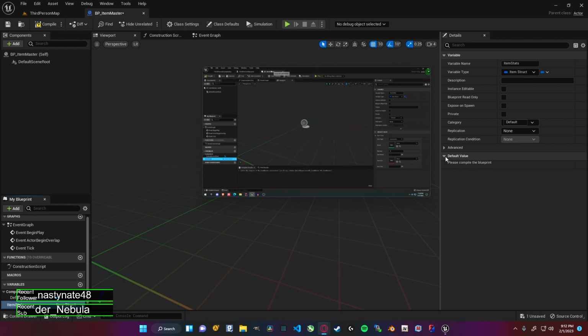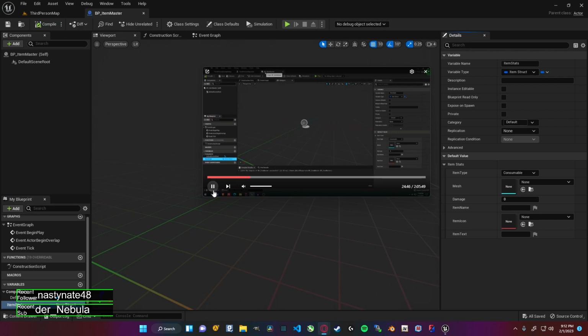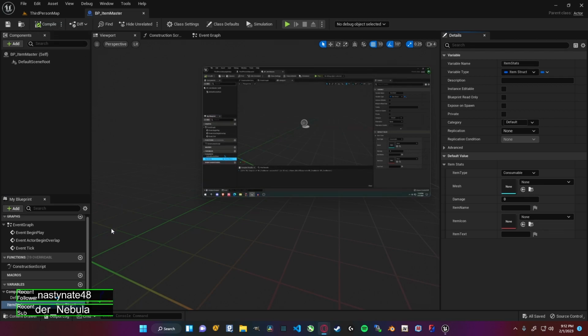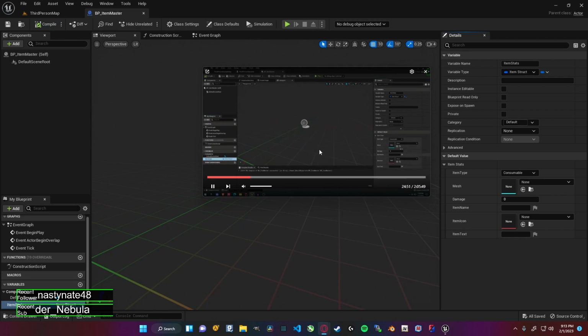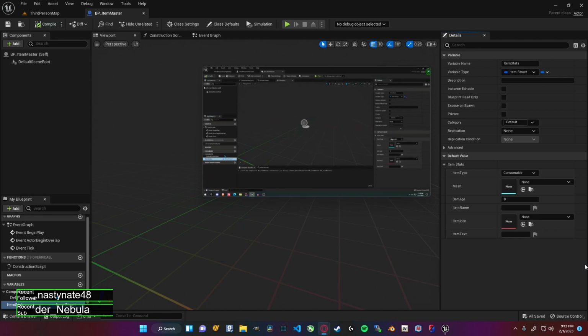Oh wait, compile. There we go. Item master class. Yes, because I see what we're doing here. In the default values you're going to see all of the information, all of the stats that we can set for the item. So we can set the item type to consumable, equipable, we can set the mesh of the item, the damage, all that good stuff in this structure. So we actually don't want to set the variables in our master class just yet. Let me show you what we have to do next.